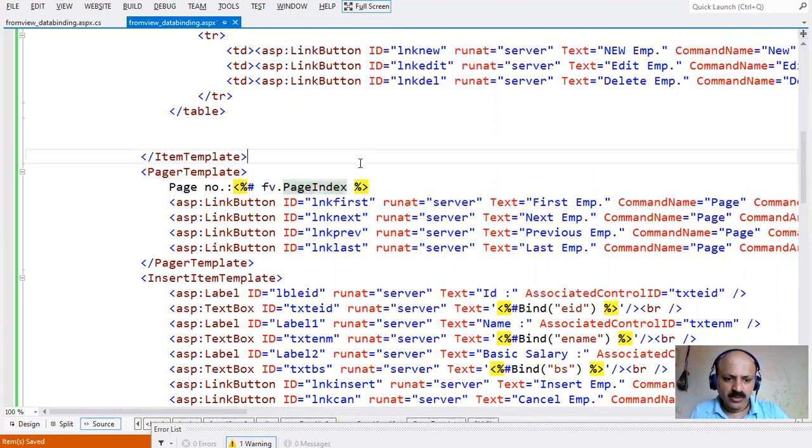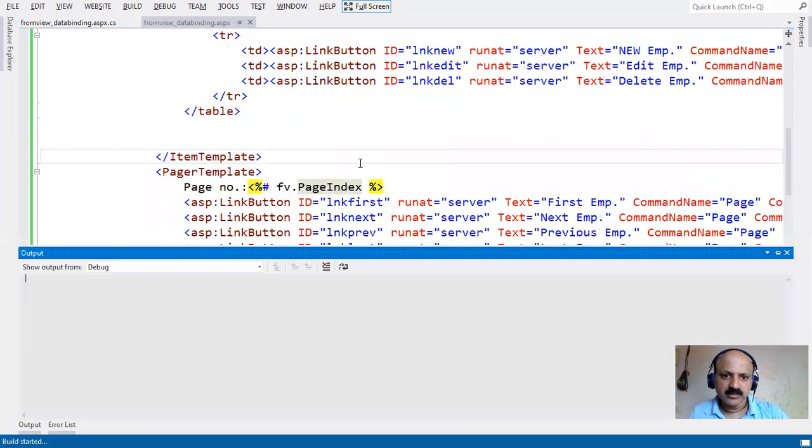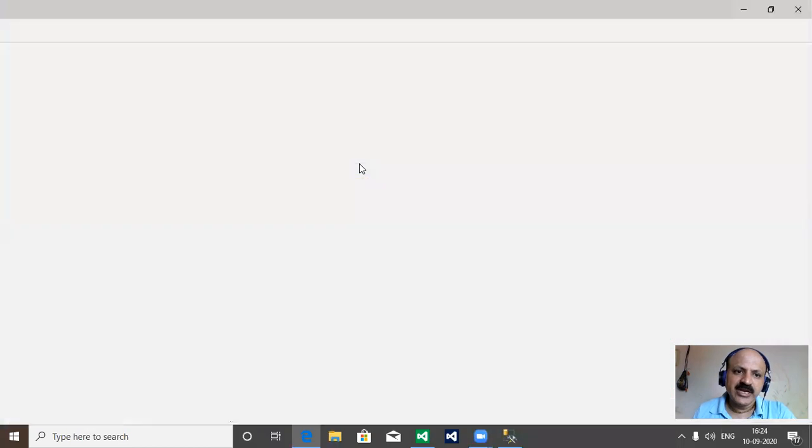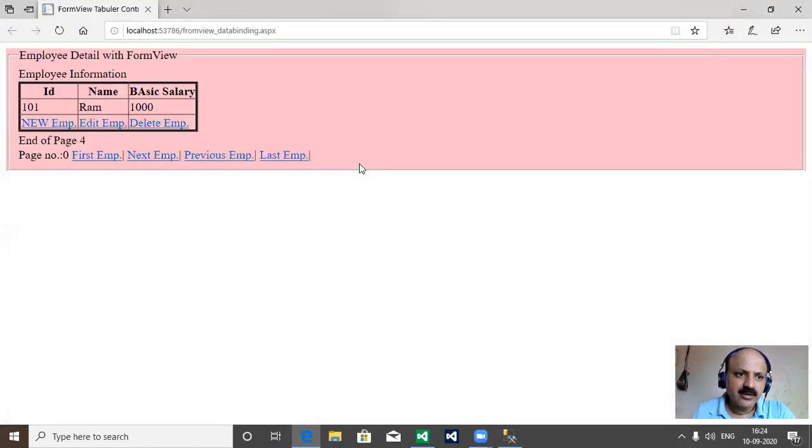Okay, so I save and run. Yes, first stop debug, save and run. Yes, so that is the footer template. So many we can use: start with the header template, then the item template, edit item template, insert template, then the delete template is not there, and then we can use the footer template. So here, yes.